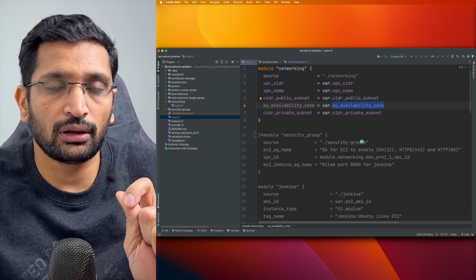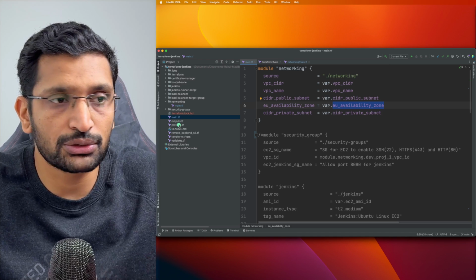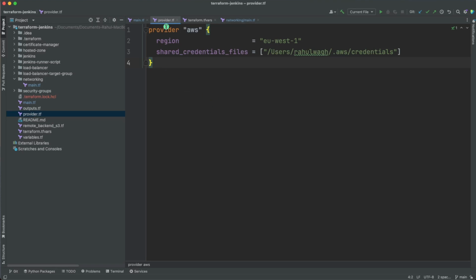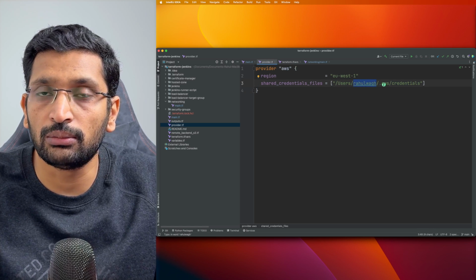Also, before we proceed, there is one more important thing which I would like to show to you, which is the provider.tf. Since we are working with AWS, we have the provider section where I am using the region, which is the West 1 region, and here I am using the credentials for my AWS account. I have stored this credential at this particular location, which is my local macOS directory, which is like users, Rahul Wagh, and .aws.